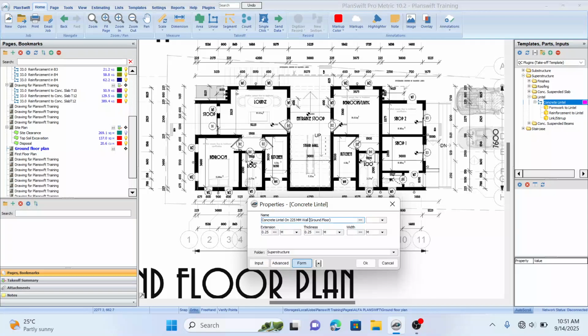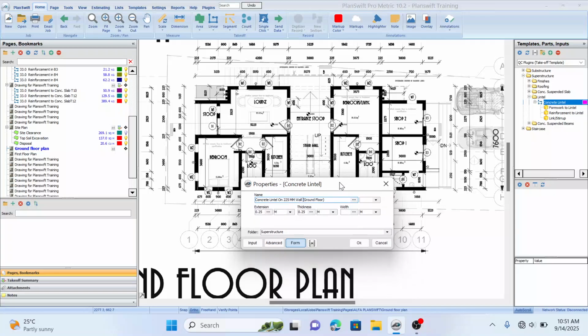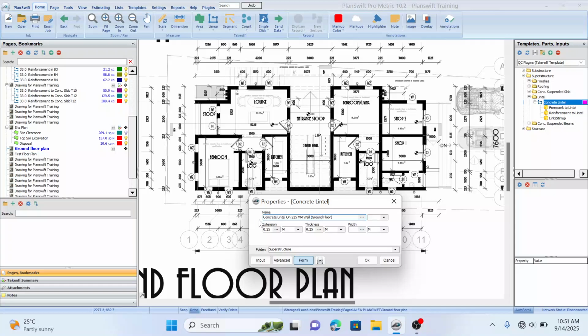Okay, ground floor. Because some of our internal partition walls here are 225. So you can't just categorize our lintel here as those on internal and external wall. It won't work that way because we have internal 225 mm wall and also internal 150 mm wall. So the best way to do it is like this: lay a concrete lintel on 225 mm wall, then the other one will be concrete lintel on 150 mm wall.